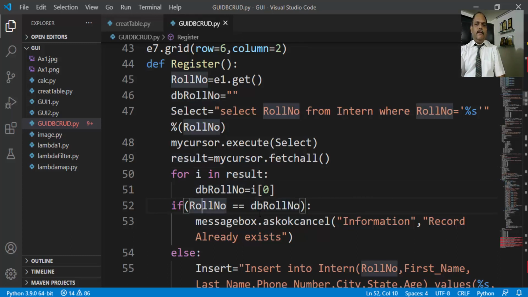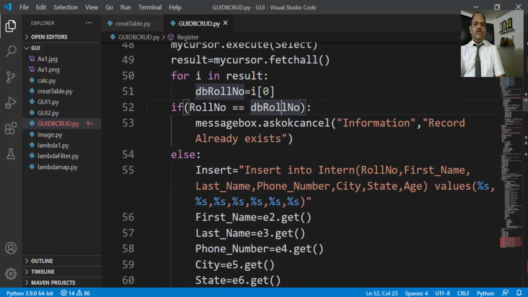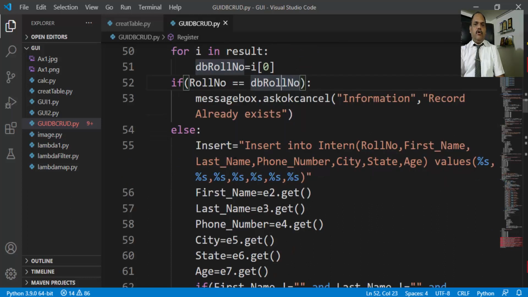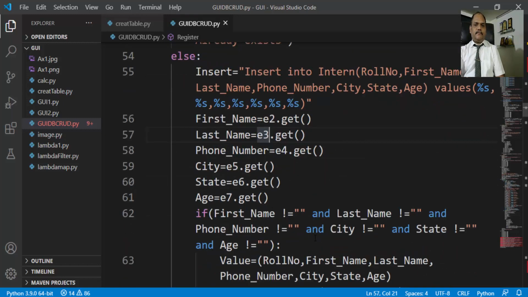If the roll number the user entered and the database roll number match, it means the record already exists. So the message box of type information says record already exists. And if the roll number which you are trying to insert does not match the database roll number, then you have to process the query: insert into entrance roll number, first name, and then with all the values you get, you insert the record. That is, even dot get, you already did roll number, then your first name, last name, every data we read and insert into the database.